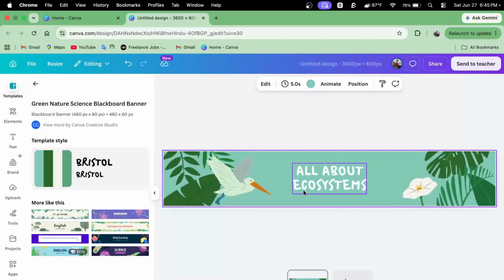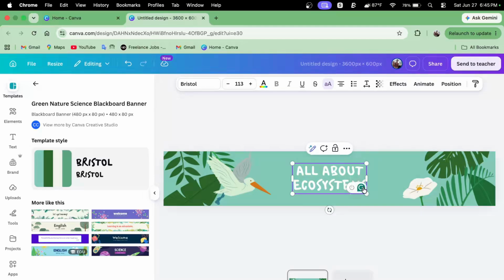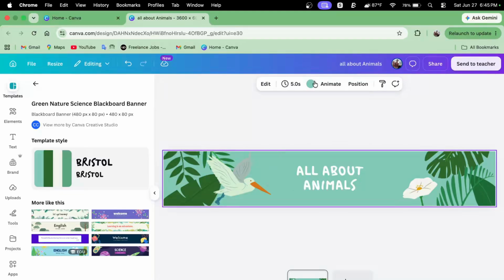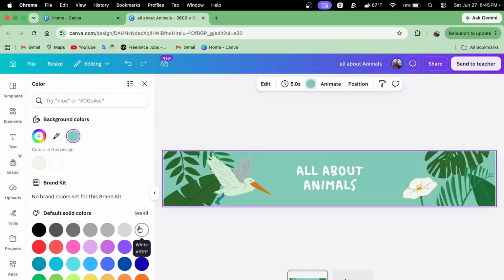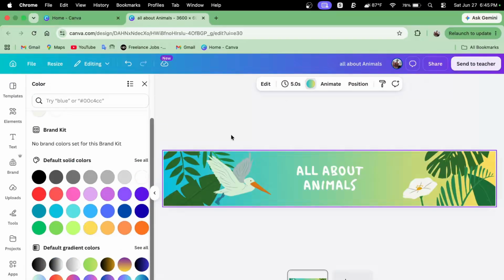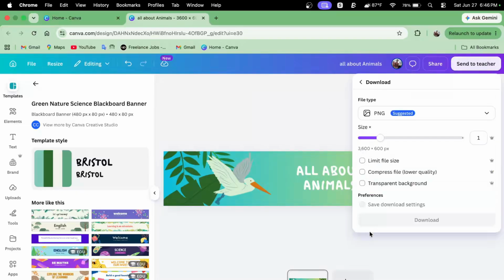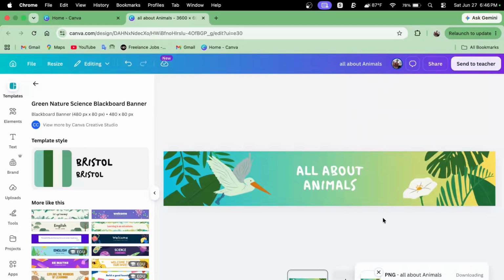Maybe all about ecosystems. So I type here the first thing, "animals, all about animals." This is good, and the background is also good, but I want to change it my own way. It's white. Wow, this is good for me. Now just click on share, then download as a PNG or JPG as well. That's it.